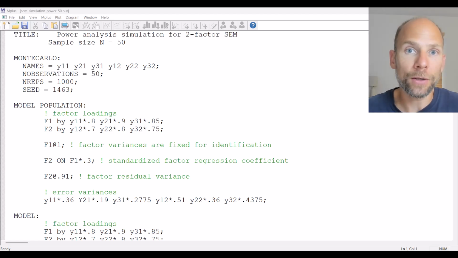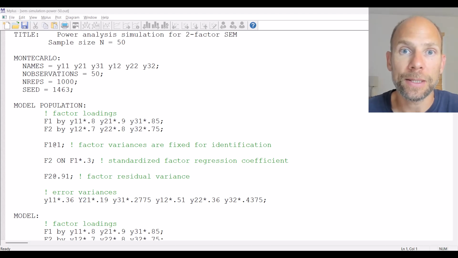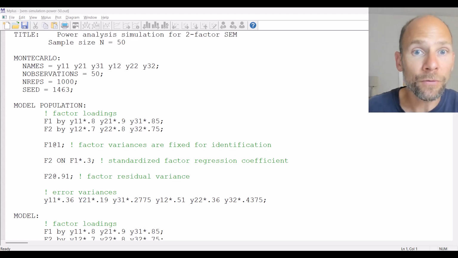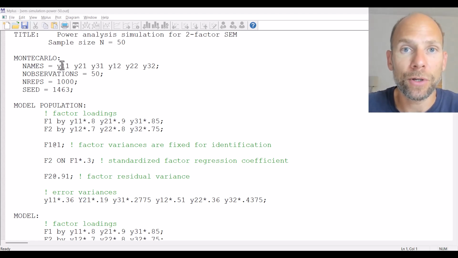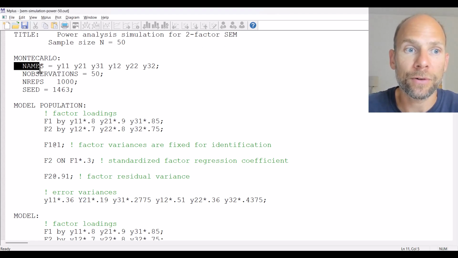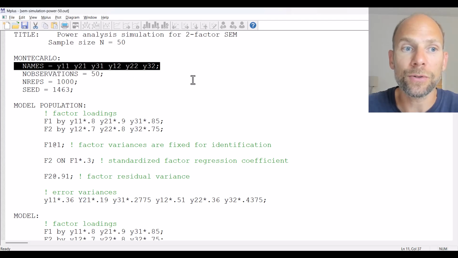I want to walk you through this input file first so that you can see how a simulation is set up in the Mplus software, and then we will see where we can find power estimates and also other relevant aspects of the simulation that would be important to find out before you go and collect your sample. The first thing that has to happen in a Monte Carlo input in Mplus is that we have to come up with names for our variables. So the names list has the variable names that we make up.